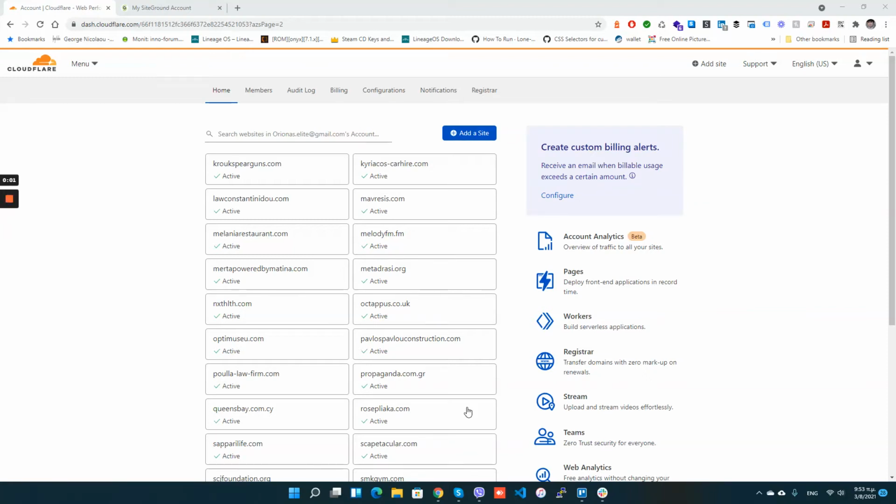Okay guys, so I've decided to talk a little bit about Cloudflare and how to use it and what it does. So let's start with the fact that you need to get a Cloudflare account, which has a free tier as well.